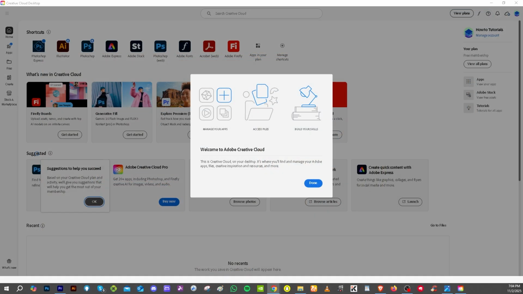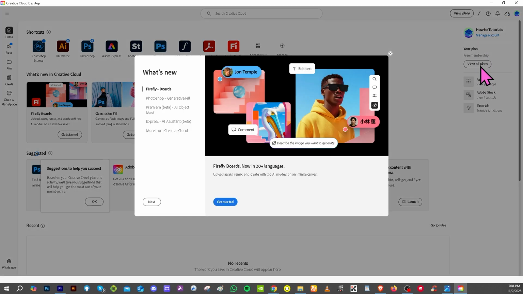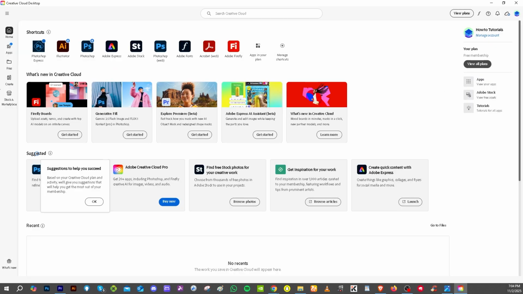Now you have two options that you can do from here. You can go to your Safari browser and log into adobe.com and use your credentials. But if you want to open the Adobe Creative Cloud on your app, it's okay because from here you can access the plans by clicking the View All Plans at the top right corner, which will give you the option to manage your account. All right.